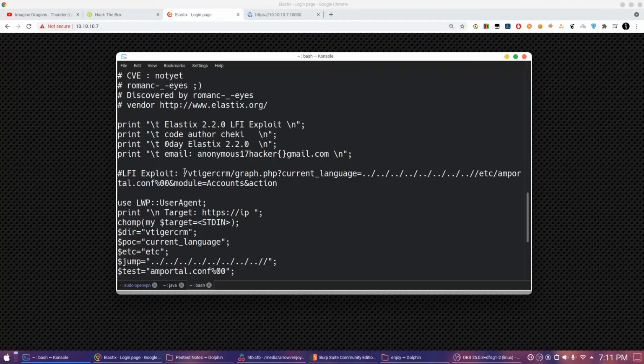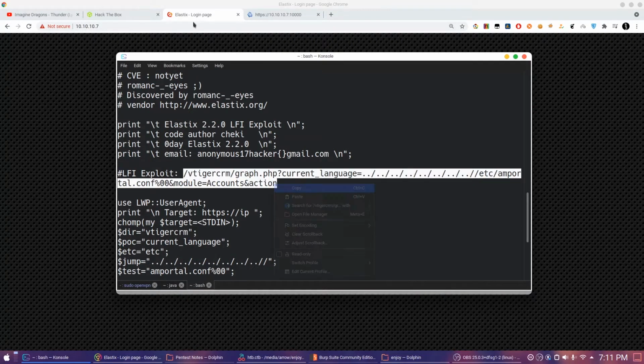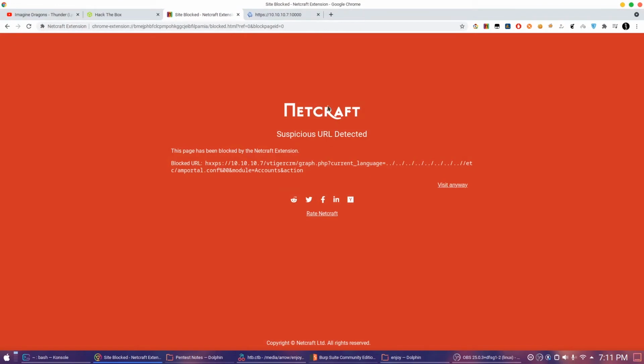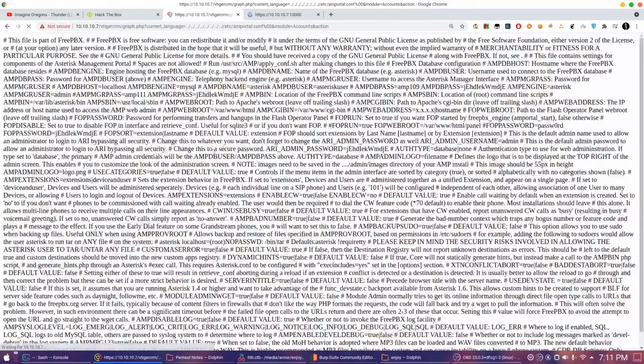Let's copy this whole URL and paste it in here, and now hit enter. Click on visit anyway, because I'm using this Netcraft extension, so it will detect any of the text. You can see there is a lot of information. This file is a part of FreePBX. You can press Ctrl F and search for pass.